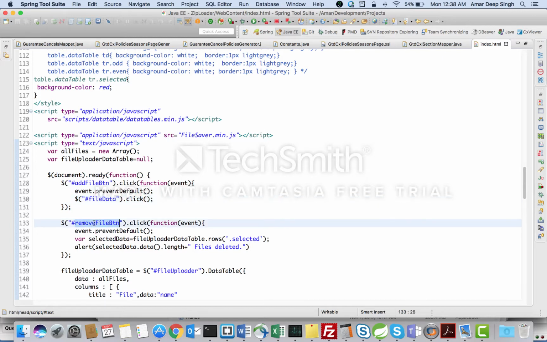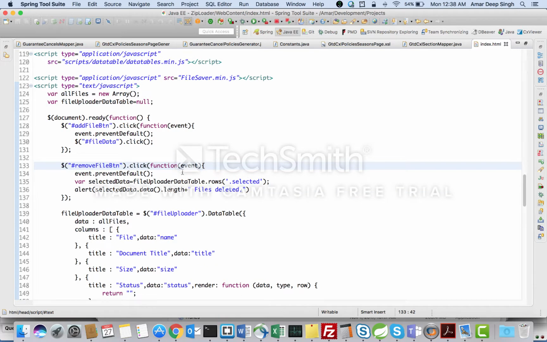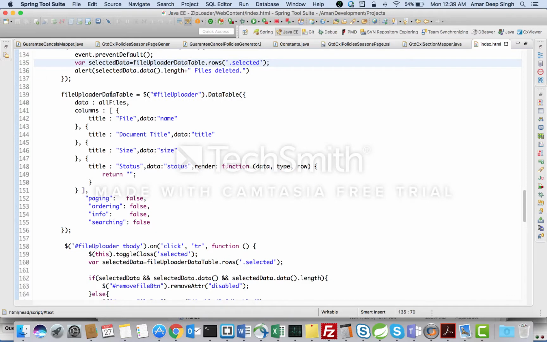And here is the remove button. I'm putting a click event on this, and whenever you click on this button, it will give you a count of selected rows in the particular table, and it will display an alert message.